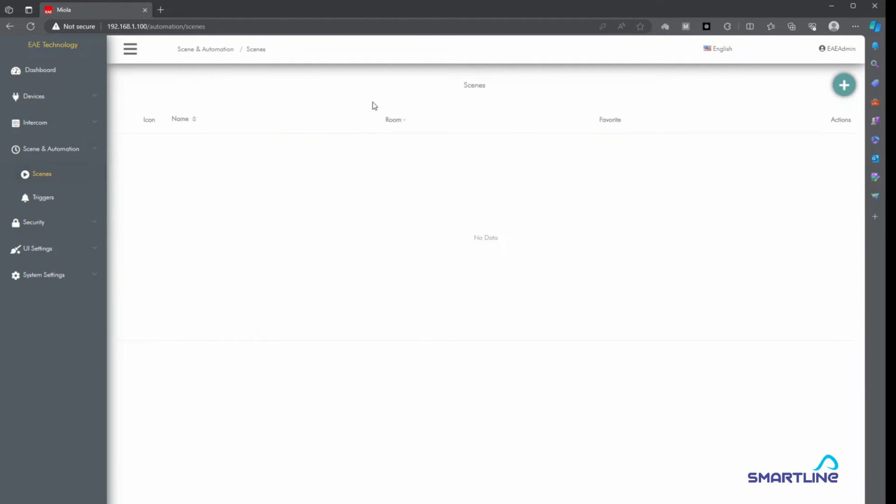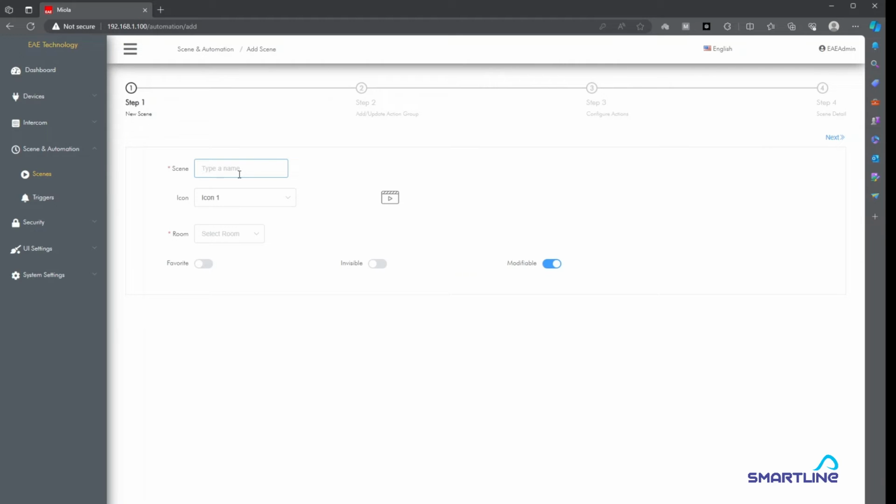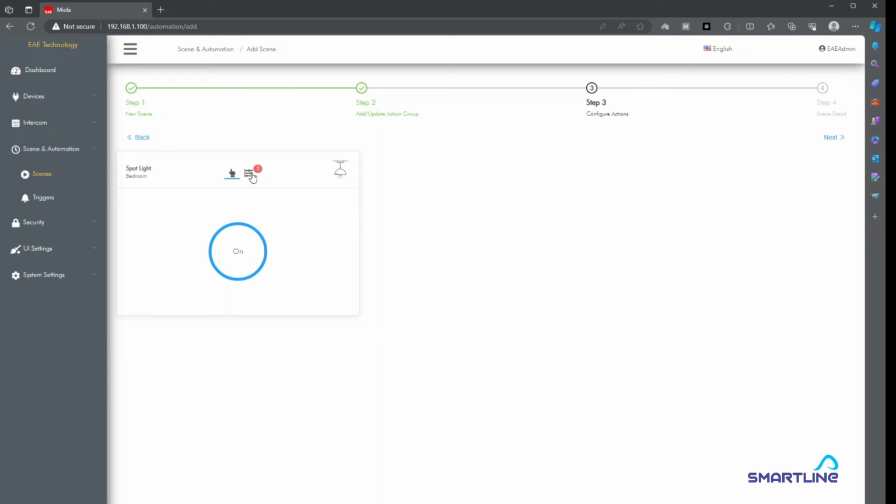From the Scene and Automation menu, you can focus on setting scenarios and automations. Click on Add New Scene, choose a name and icon, select a room. Choose accessories related to this scenario, define its status in the third step, and finally, after applying the desired changes, save scene.